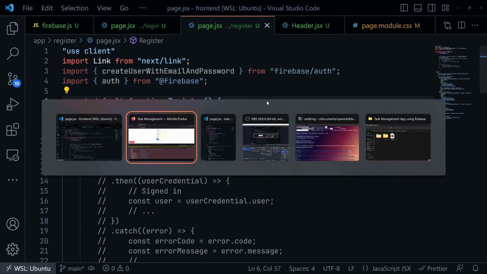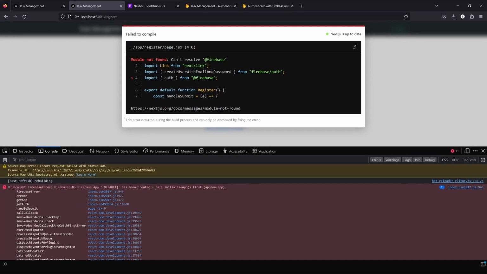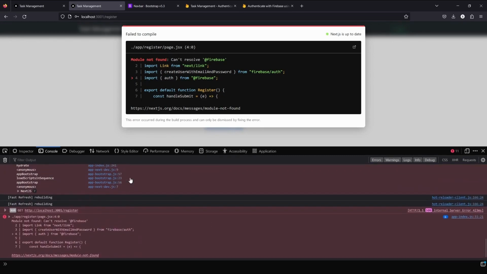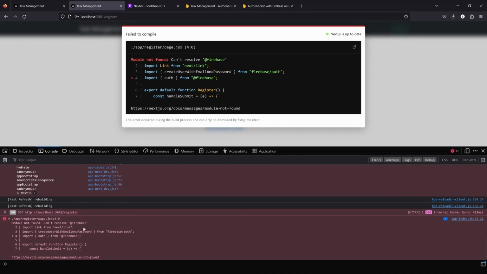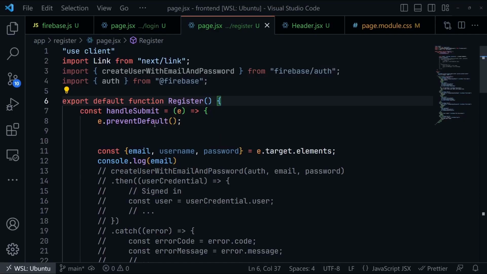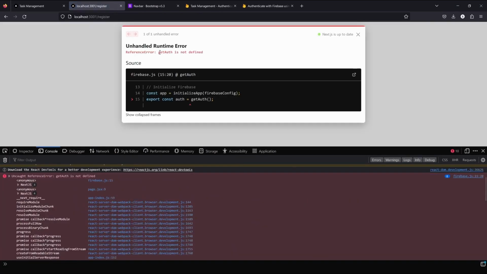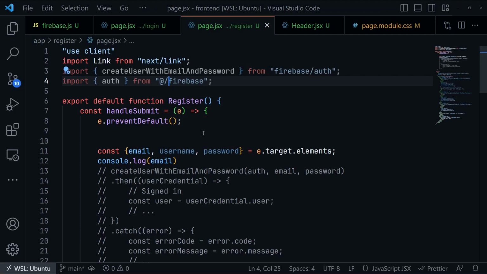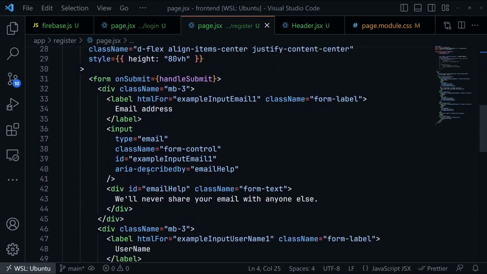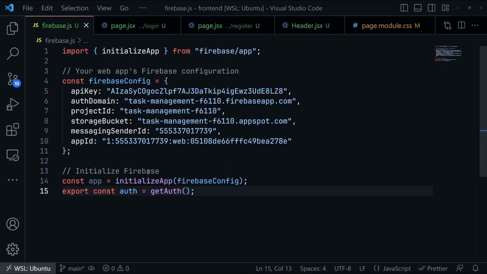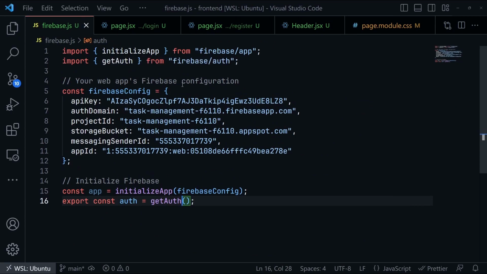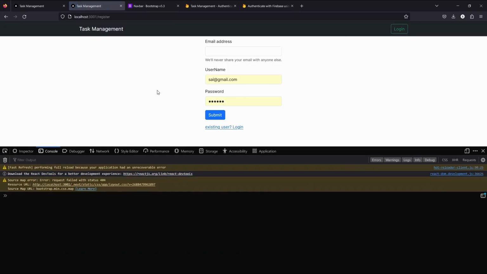Now if I go back, okay, there is some issue. Failed to compile. So what's the error? Can't resolve @/firebase. Let's try with @/ slash. Save. Okay, getAuth is not defined. Where is this getAuth? I'm not using it, right? Oh, okay, we have to import getAuth over here. So yeah, now there is no issue.